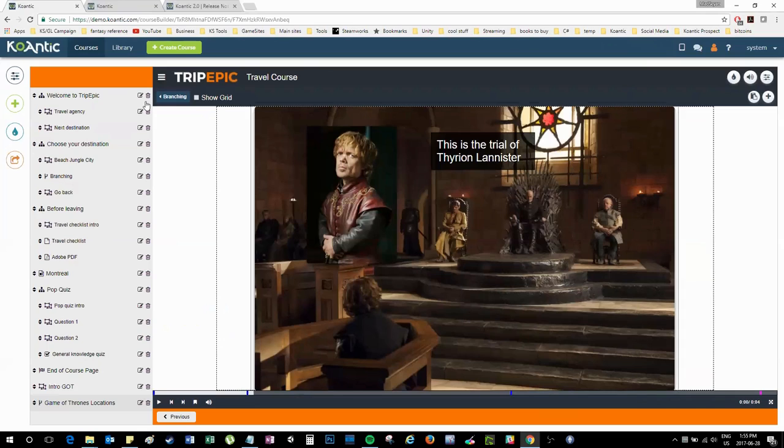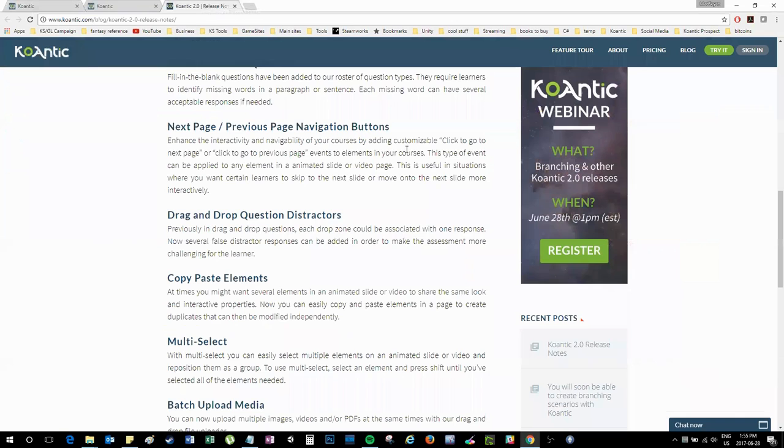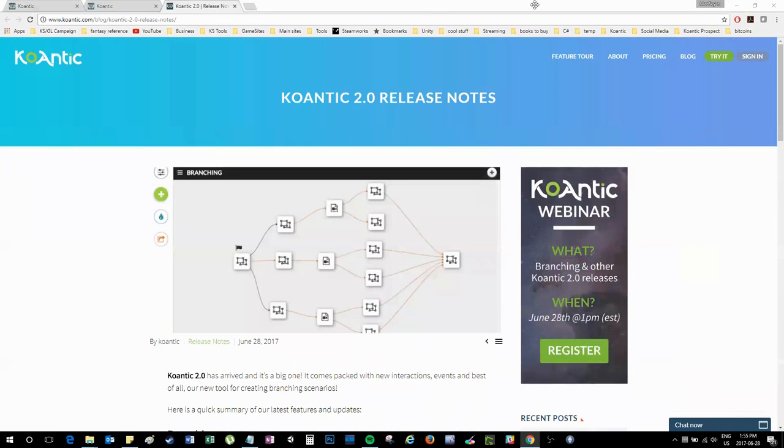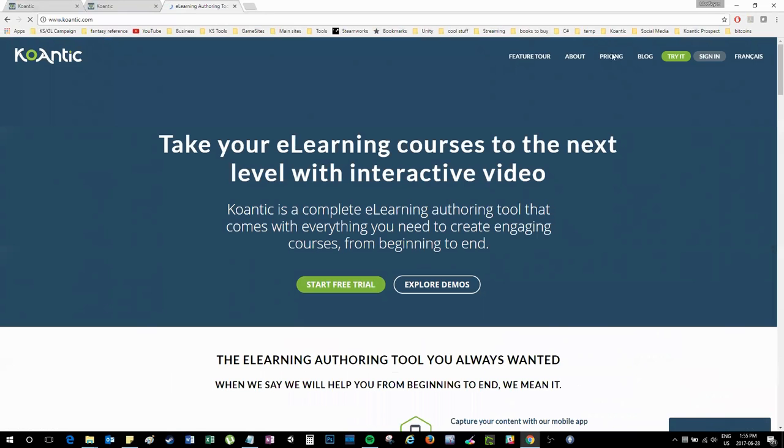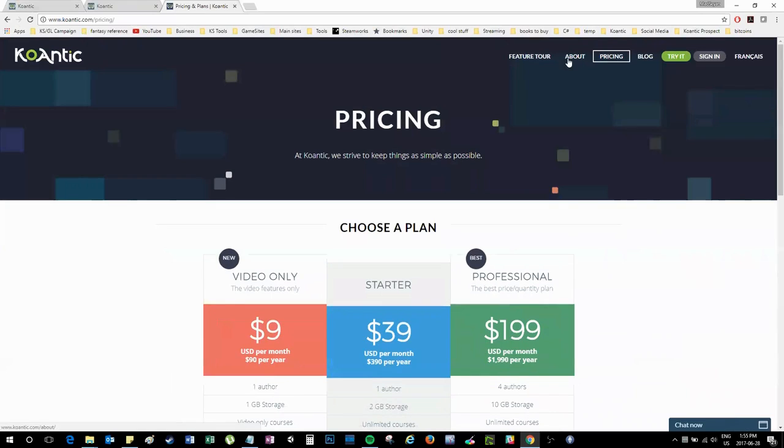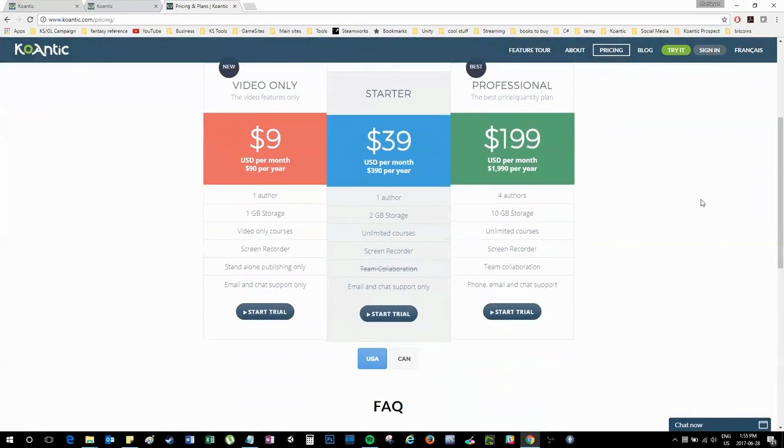The pricing, very good question. So I'll go back to the web page. On Koantic, if you go to www.koantic.com, all of our pricing information is on our pricing page. You can have a look at it here.